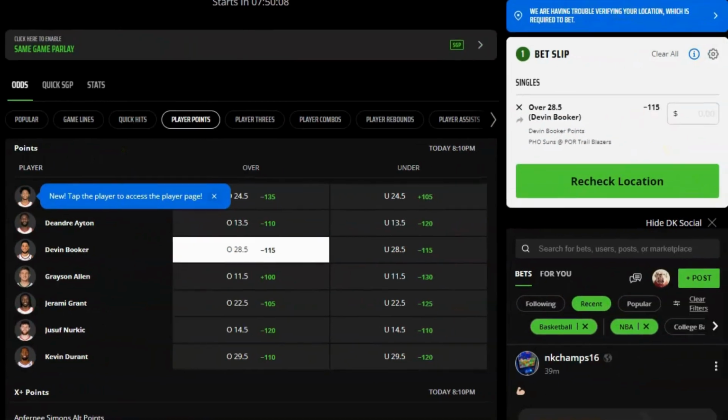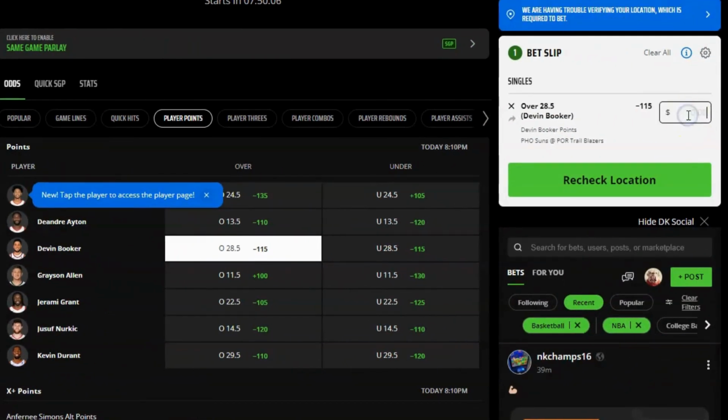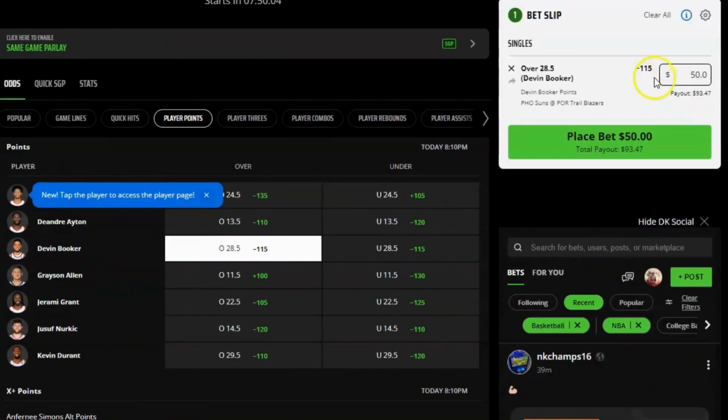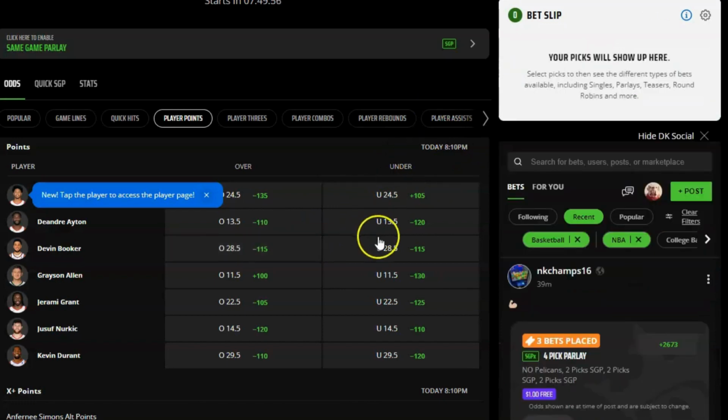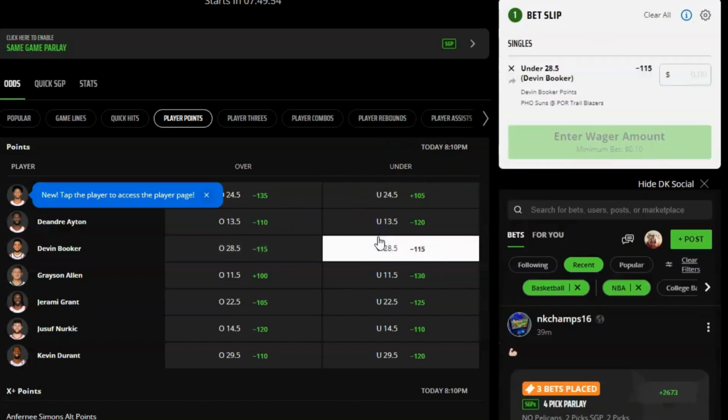You can see here, we'll scroll this over and you can put in whatever amount you want. And there's your odds at minus 115. If you think Devin Booker is going to go under, you could certainly do that. You could actually come back here and cancel that out and change that over to the under if you wanted to. But again, you're going to have all the different choices to player prop bet over under the various stats, and that's kind of how that works.